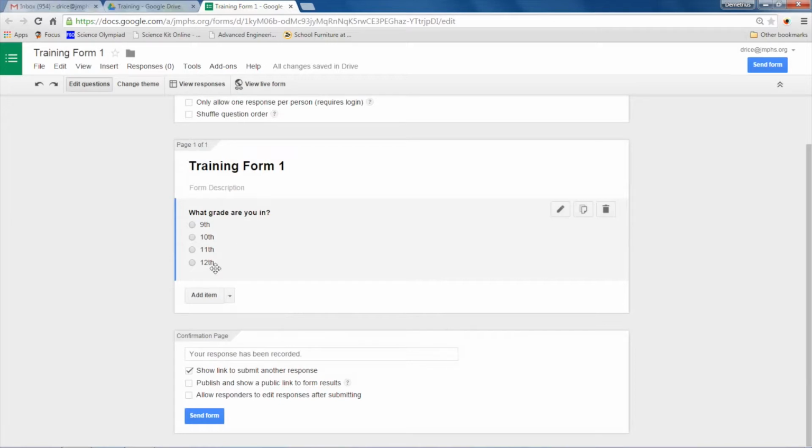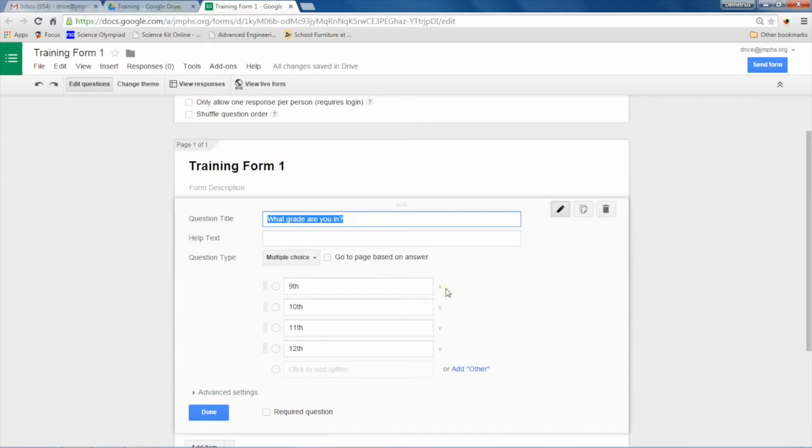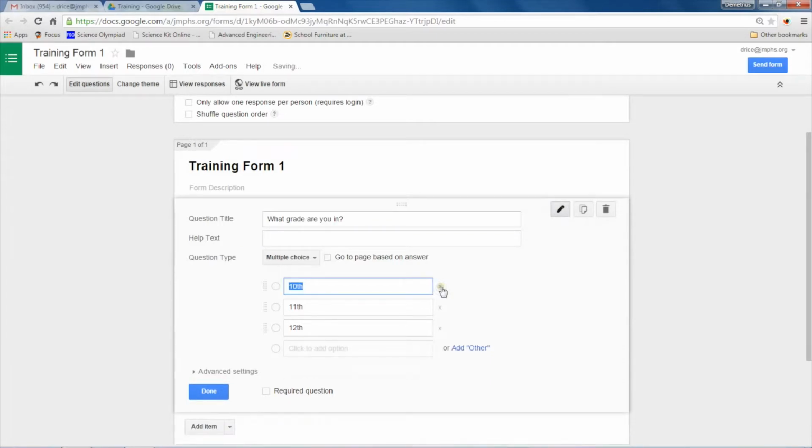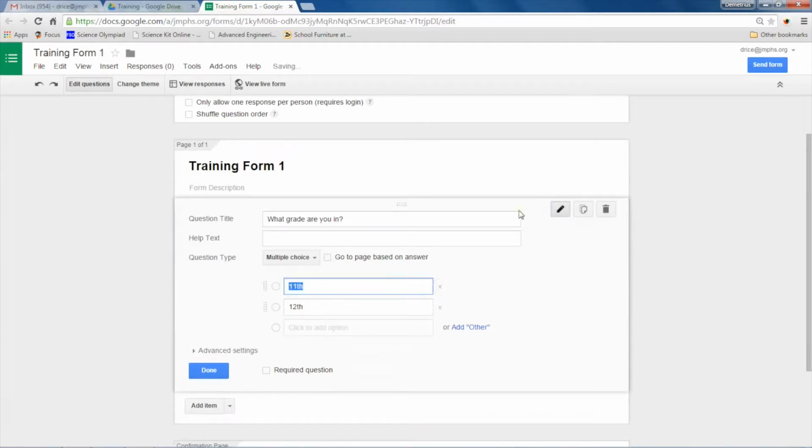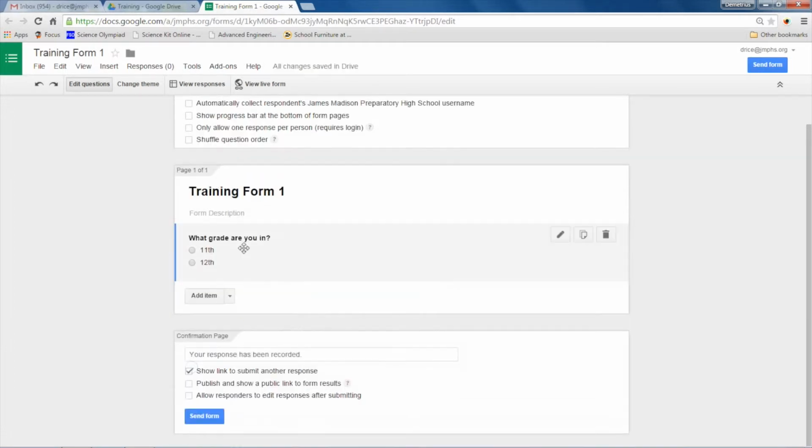Now I may notice that maybe I'm just giving this to upperclassmen, just 11th and 12th graders. So I can go back in and edit this by clicking this little pencil icon, and I can take this choice out, 9th and 10th out. So all I have is 11th and 12th.